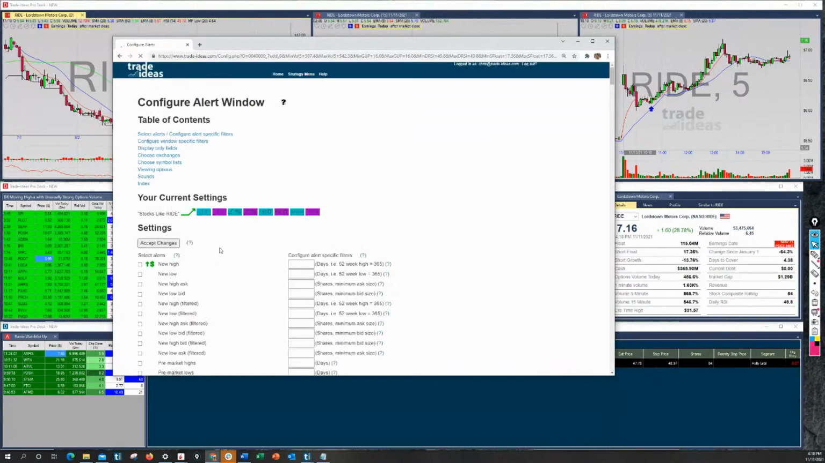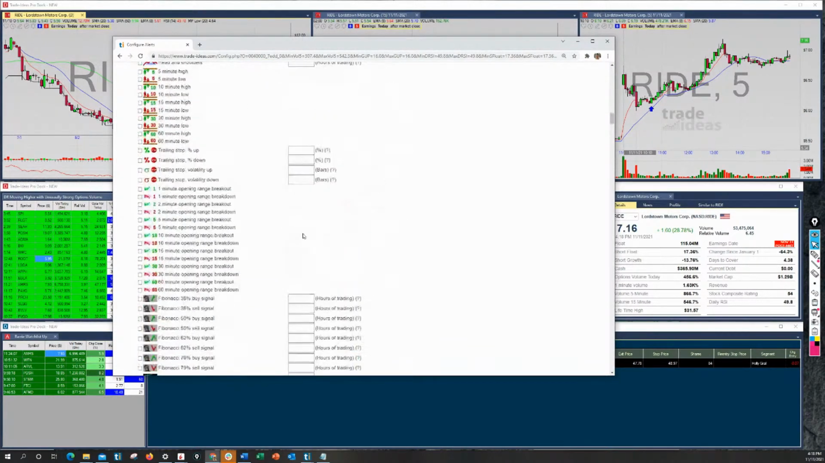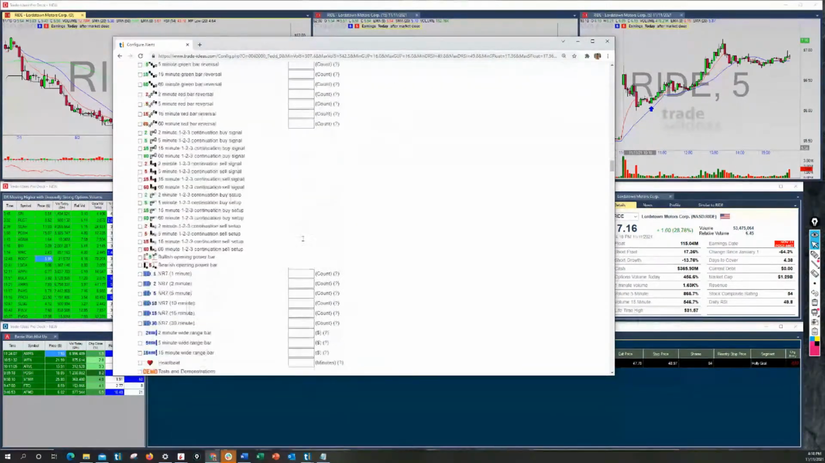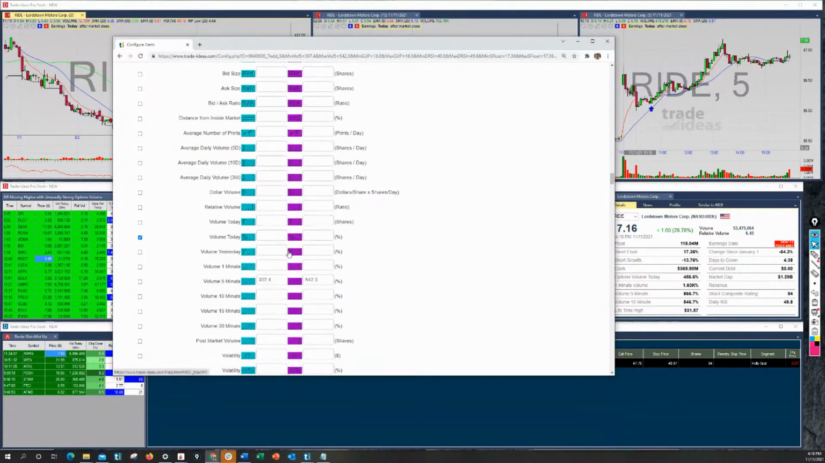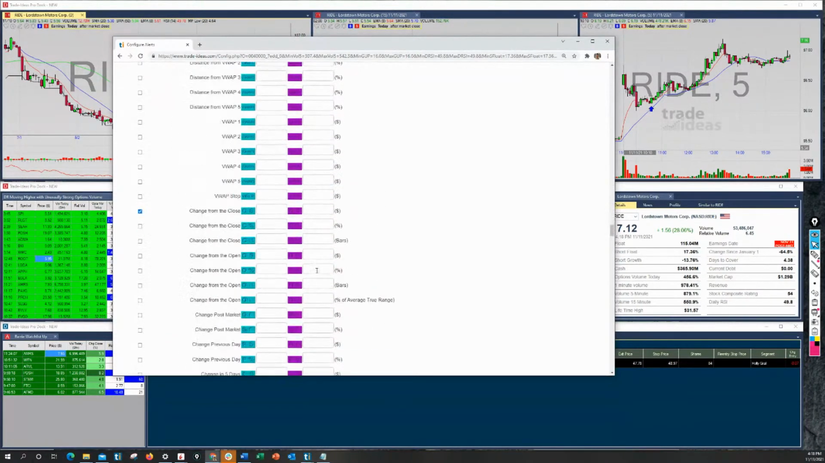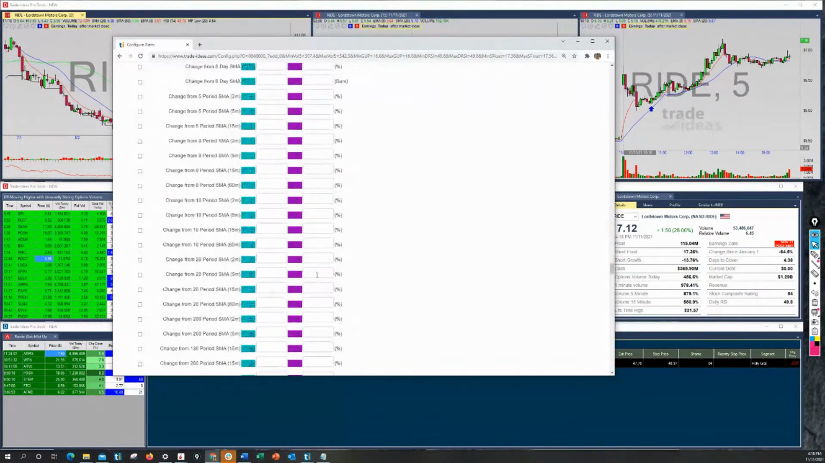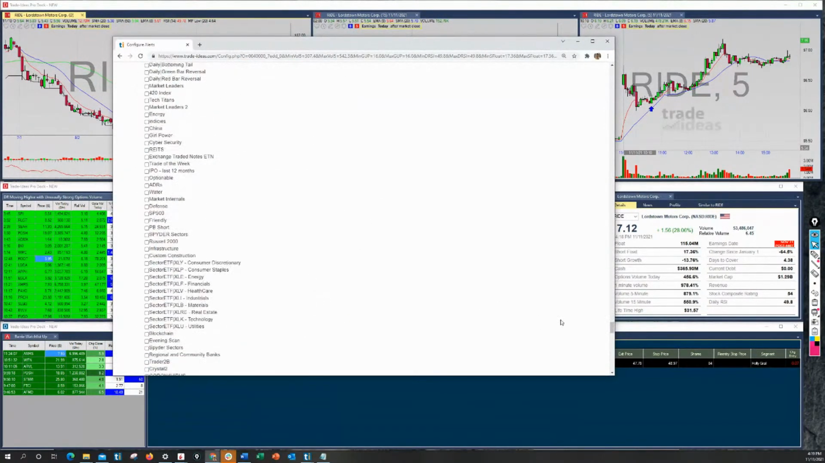I've created an alert window now. And this is all the stuff that I have done with it. Where are you? All right, here we are. Everything that's checked in here are the values that it's going to return. So now we're going to see every stock that looked like Ride according to just those filters that I specifically selected, and the alert.